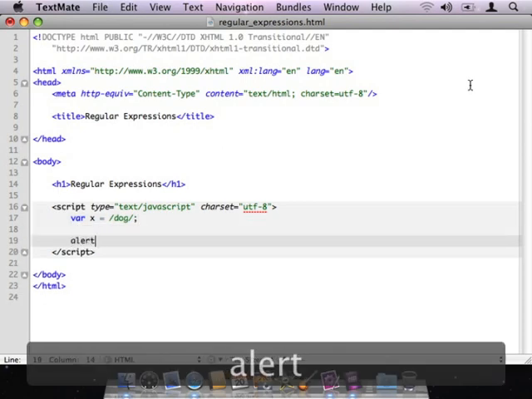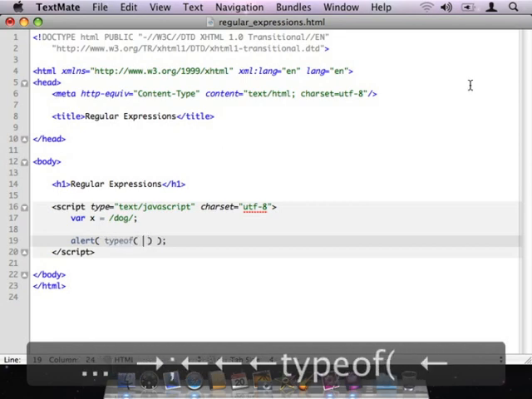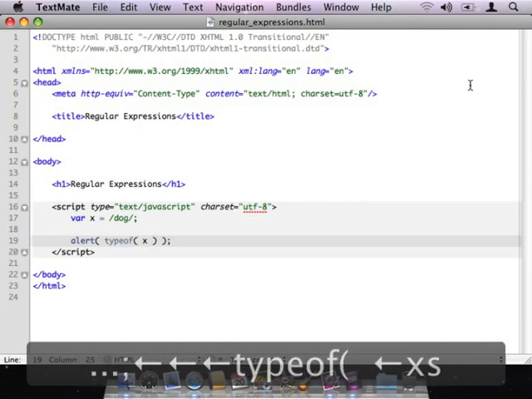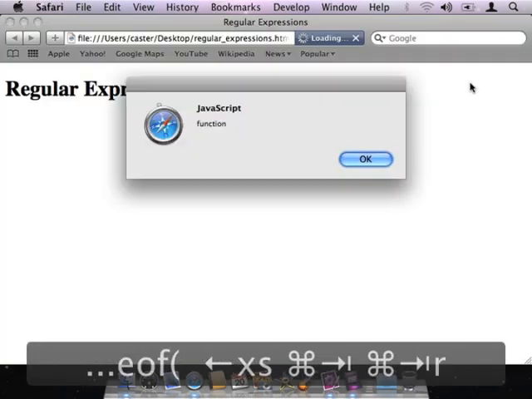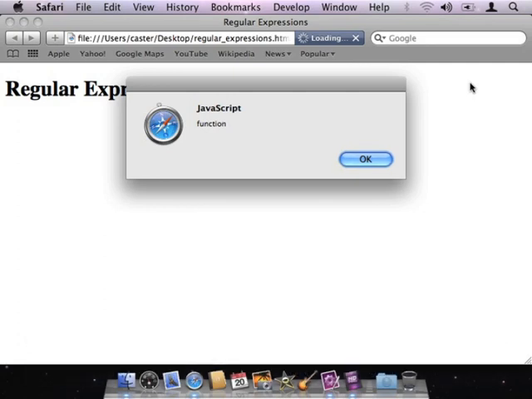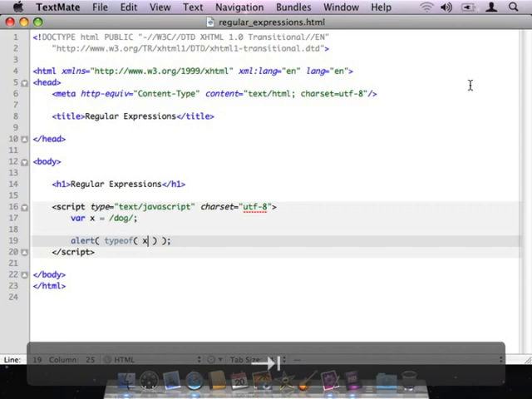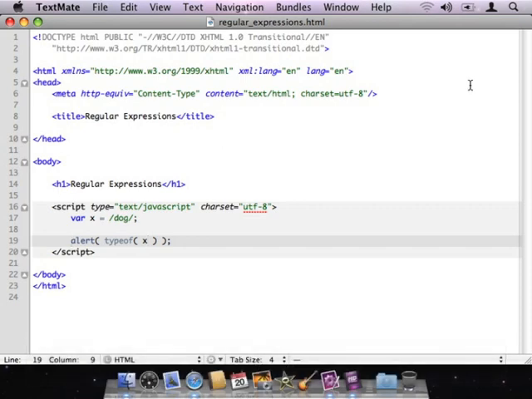Let me put in an alert. And what I want in the alert is the value that I get back from the typeof operator whenever I give it a regular expression. When I pull that up in my browser, you can see what it comes up and actually says is function. It says that the type of a regular expression is a function. So in JavaScript, regular expressions are considered to be a type of function.